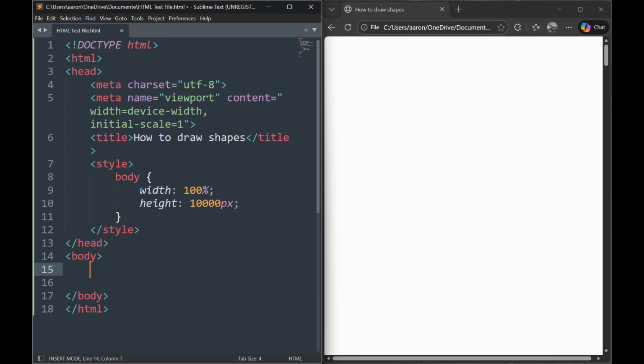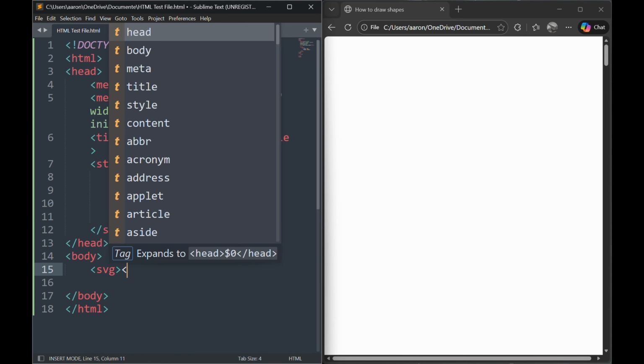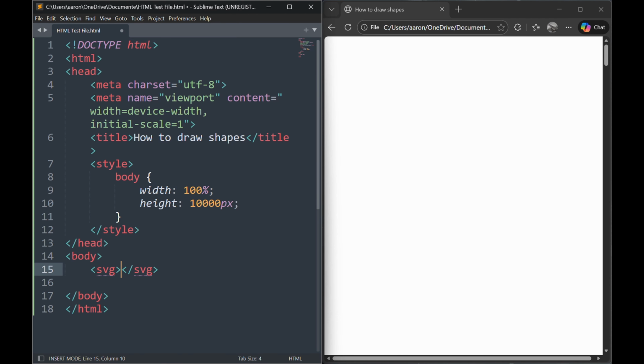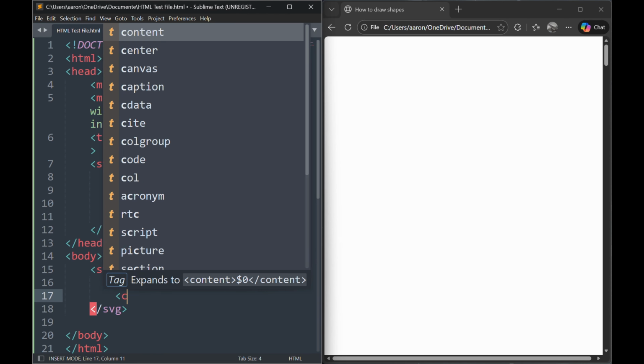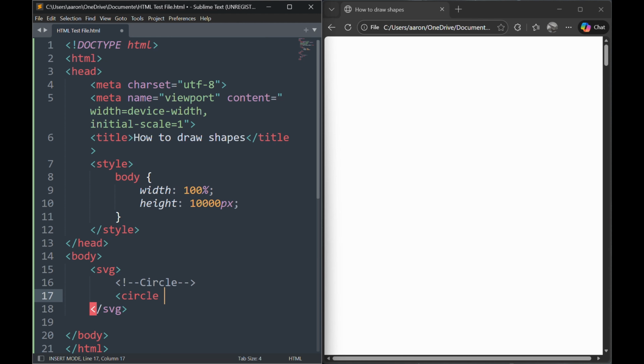Now let's move on to our body. SVG. Let's close that. Let's start with a circle. So comment circle. Circle. So that's how you do it. I'm just closing it.